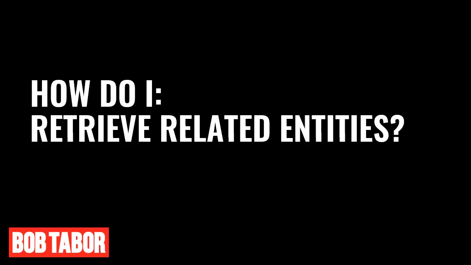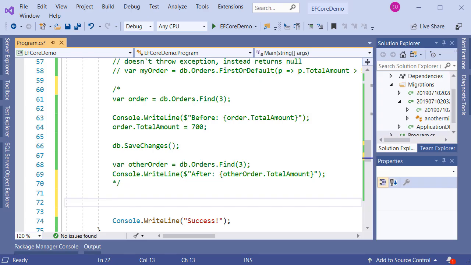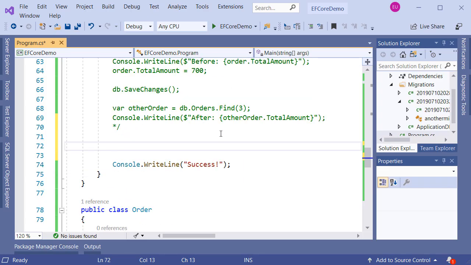So that's been turned off, and what you have to do now is perform an operation that was previously not the default, called eager loading, and you perform eager loading by using the Include method. So watch this.